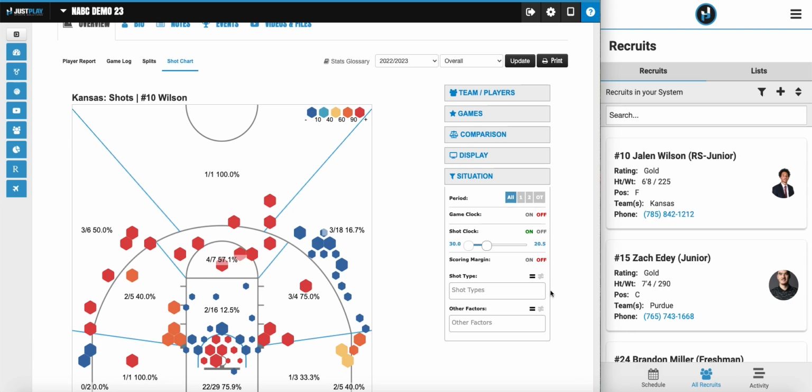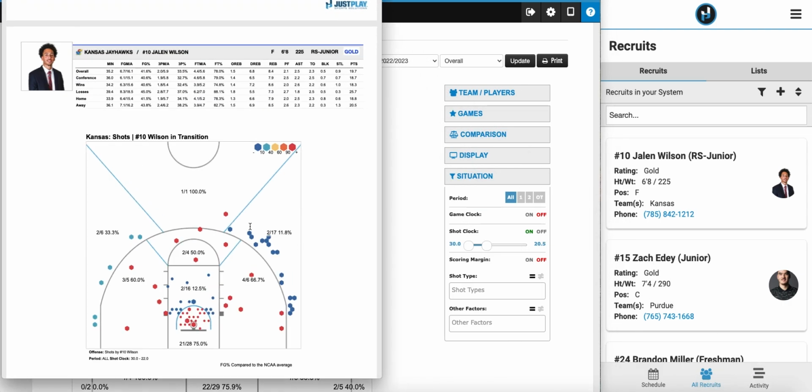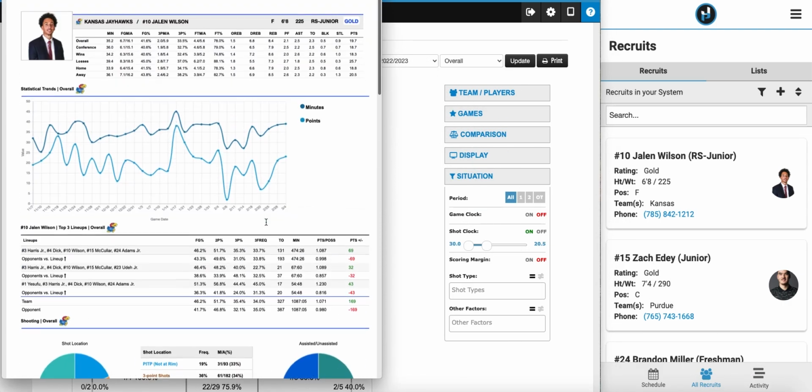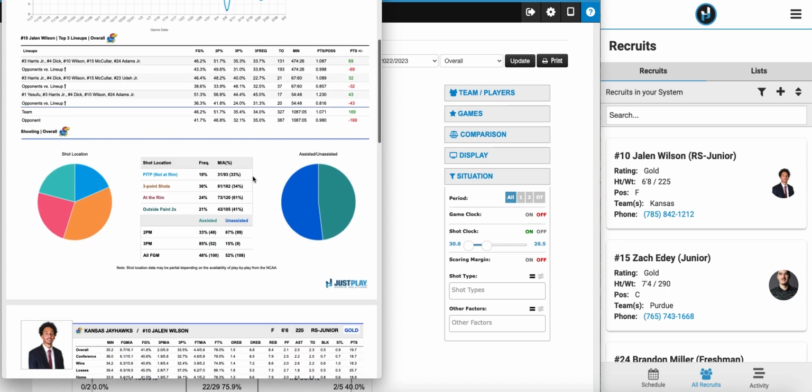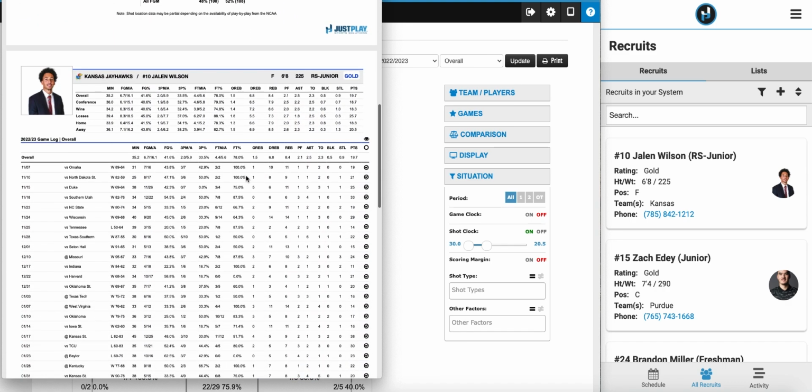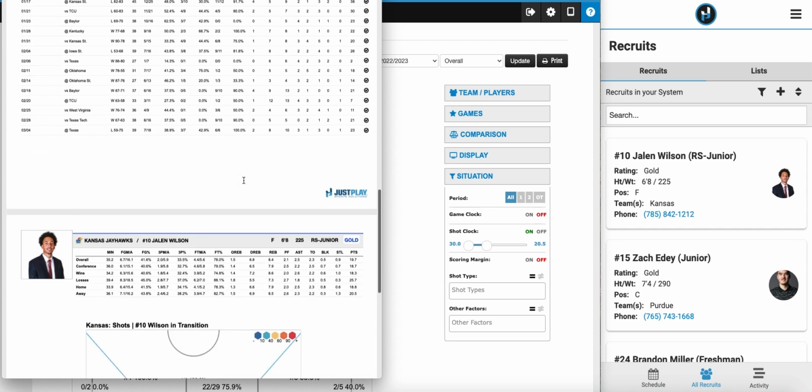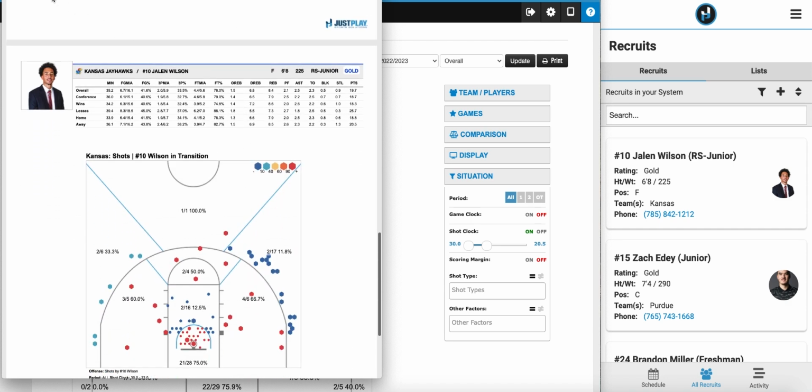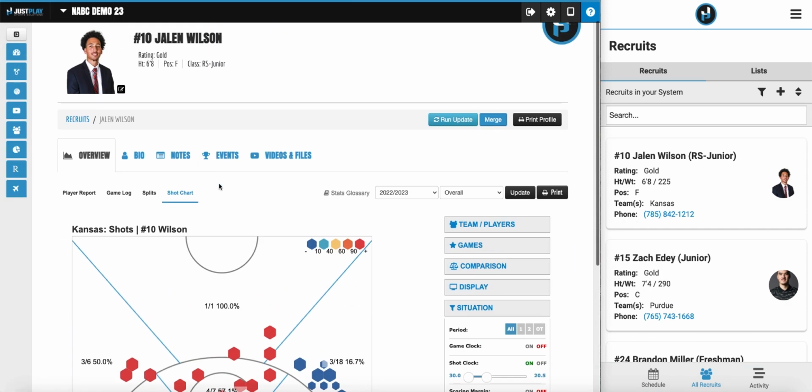This is printable, so if I wanted to pull up this PDF, I can scroll back to the top here, and everything is housed in one clean, concise PDF for you guys to go over in your war rooms. I'm going to minimize that and scroll back up.